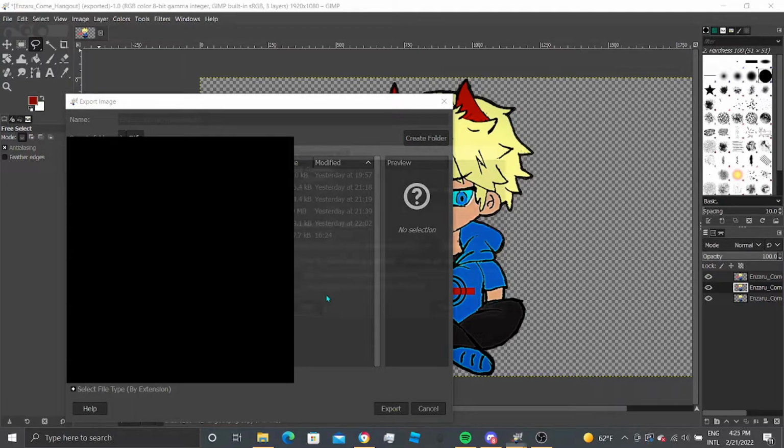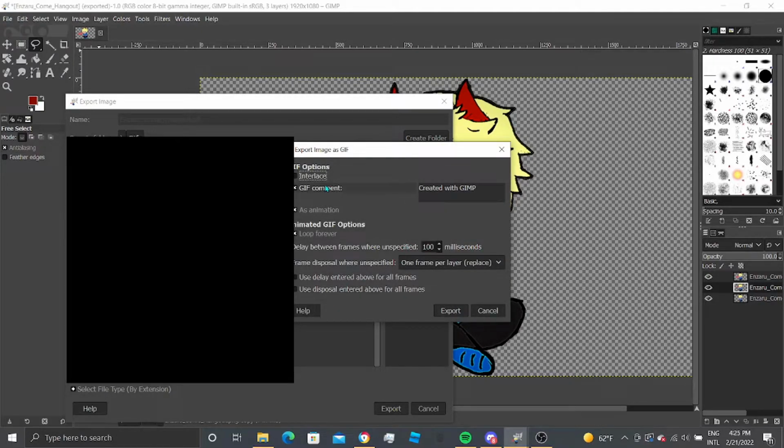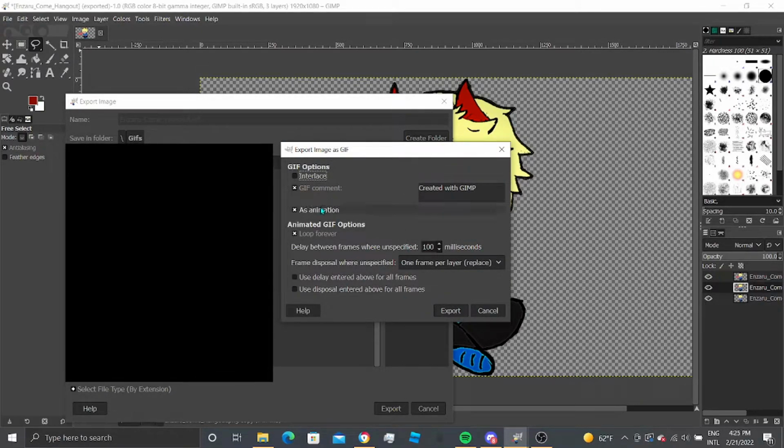In my case, I already had one, so I'm just going to go ahead and replace it. So now, what you want to do is make sure you have as animation clicked and loop forever clicked, and over here you can change the time between each frame. I'm going to go ahead and make this 333 milliseconds.